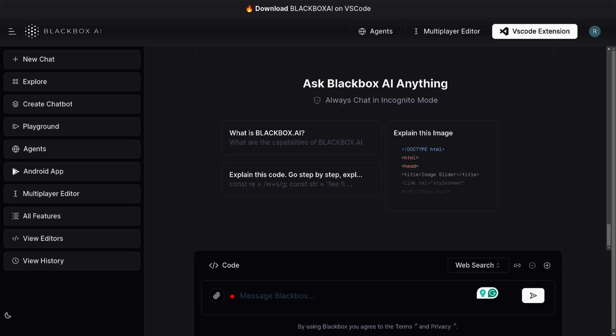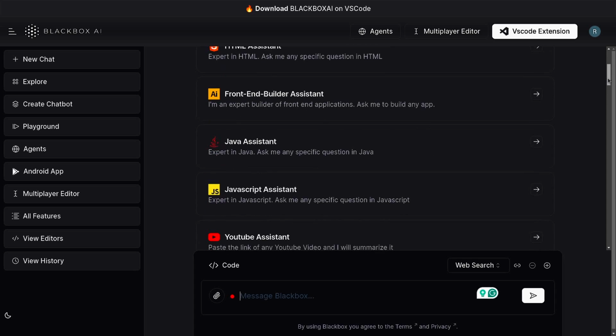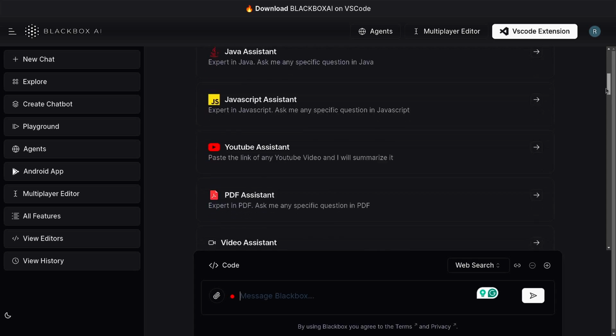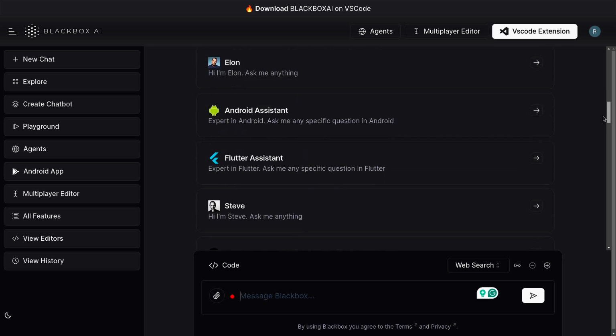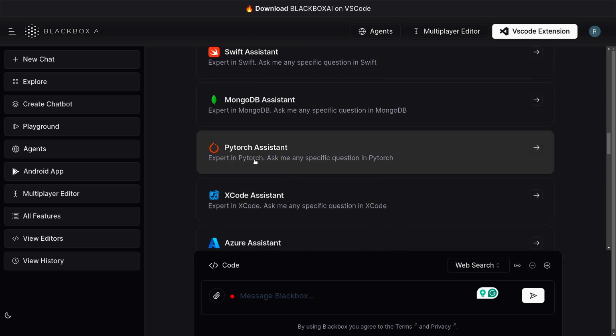And remember, anytime you face any problem with your code in a specialized area, you can always search in agents whether that particular area is supported. For example, as a deep learning engineer, I often use TensorFlow or PyTorch, and I just saw that there is a PyTorch agent. Yep, that's right. Expert in PyTorch. Ask me any specific question in PyTorch.